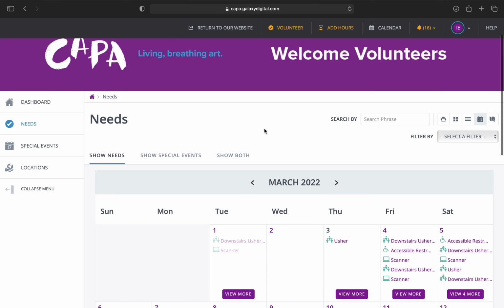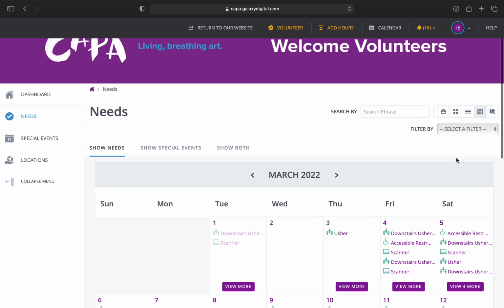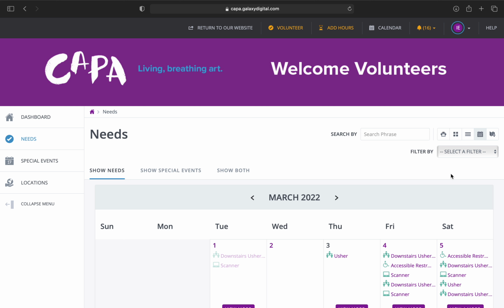So the search by and filter by boxes that I'm talking about are right here next to these little view buttons. So we have our search by and our filter by, and these are super helpful when you're looking for a specific show, or maybe you want to find needs at a certain theater. So first, let's go ahead and look at the needs for if you're looking for a specific theater.